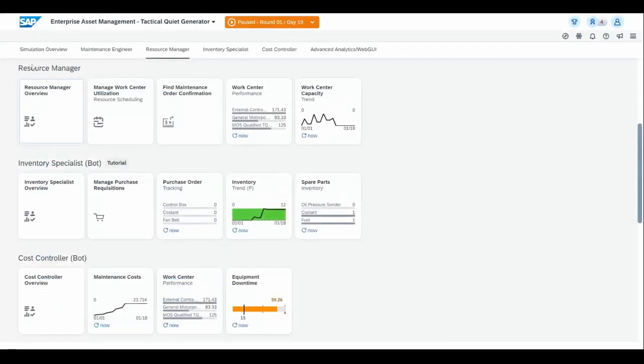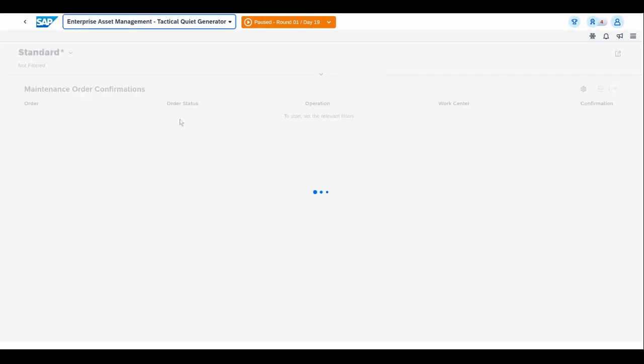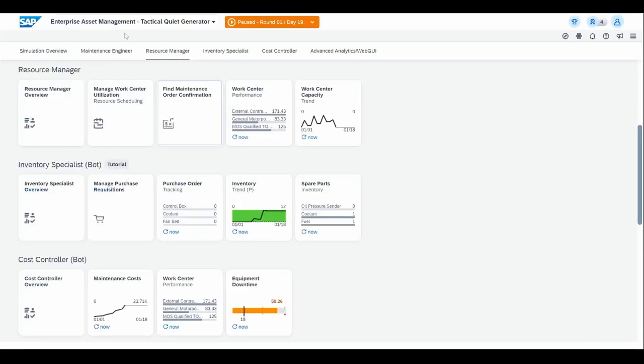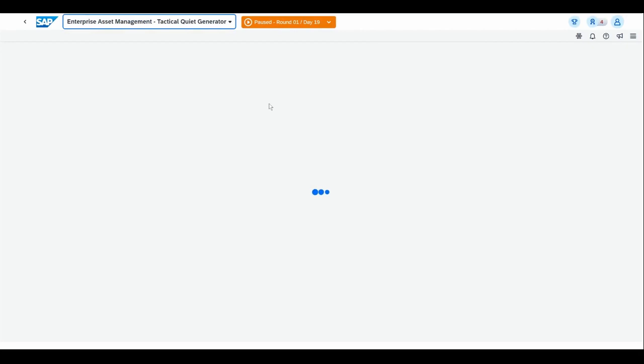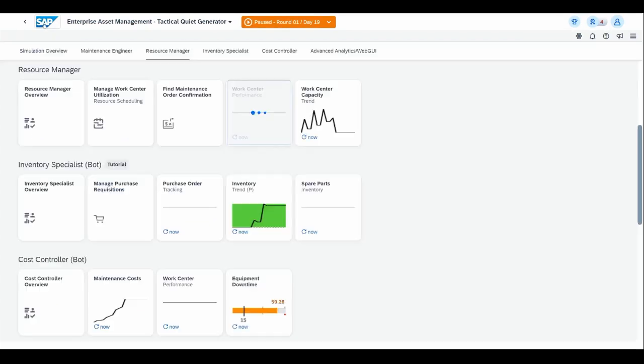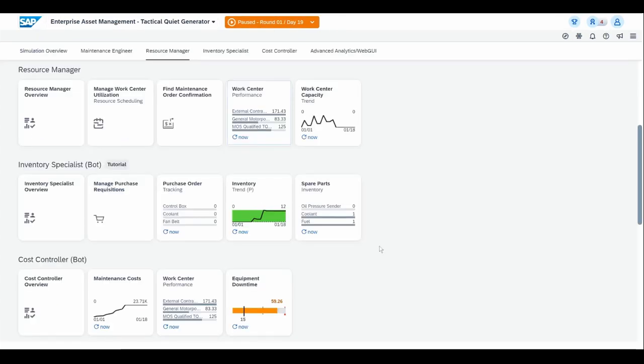How do you monitor the maintenance work being completed? Use the Maintenance Order Confirmation tile to verify which operations were assigned, in progress or completed. The Work Center Performance tile will highlight the actual number of hours needed to complete a task versus the number of hours assigned. Keep in mind work center capacity and efficiency. You are now ready to tackle the resource manager role.